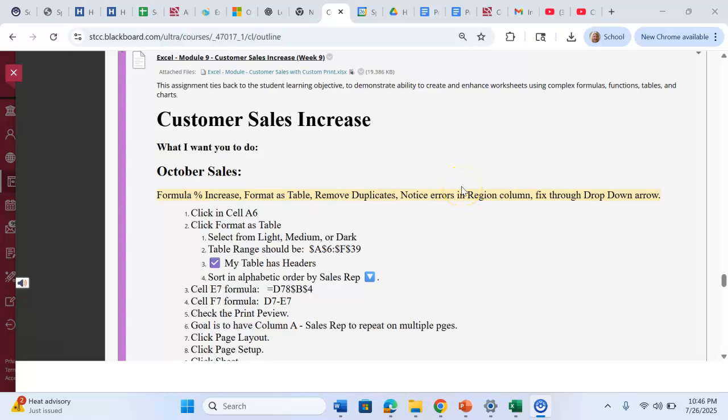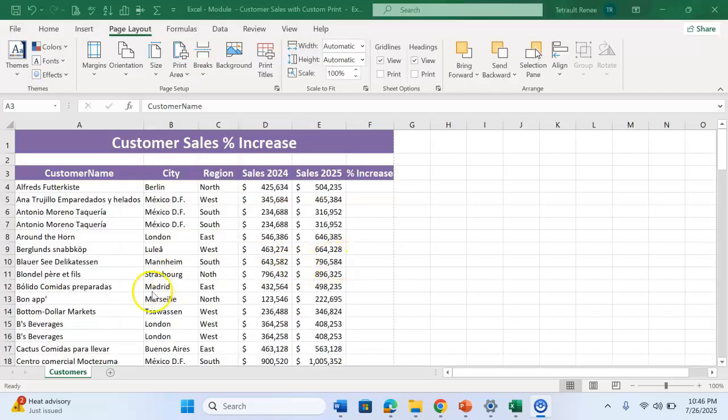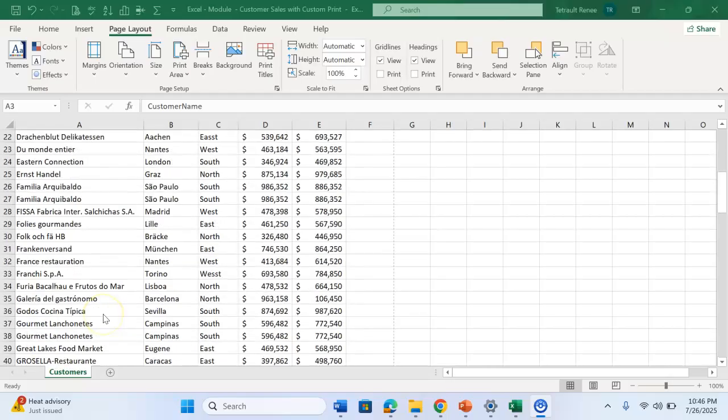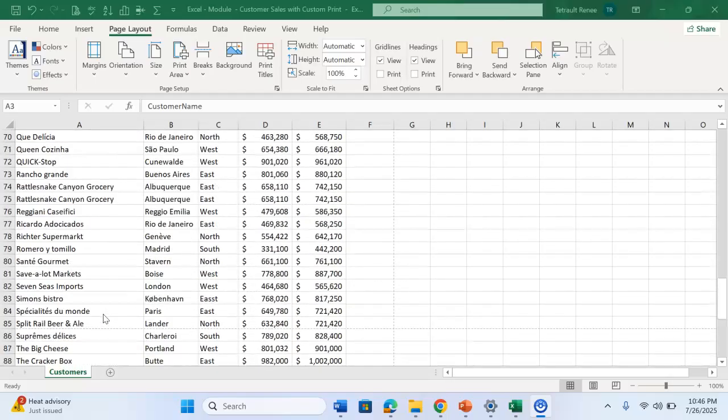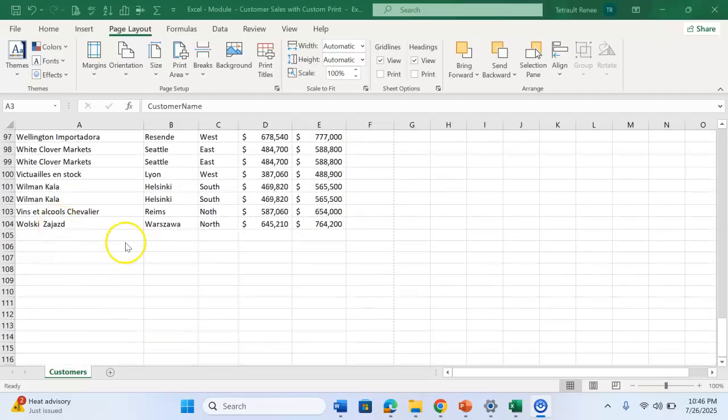Hello, directions for customer sales increase. Please open the attached workbook. In this workbook there's only one worksheet, and it has a lot of customer sales. It goes all the way to row 104.